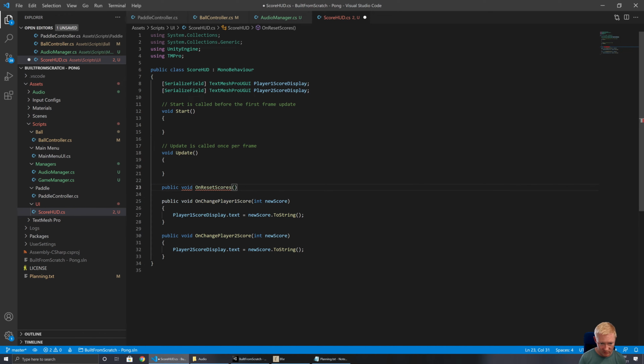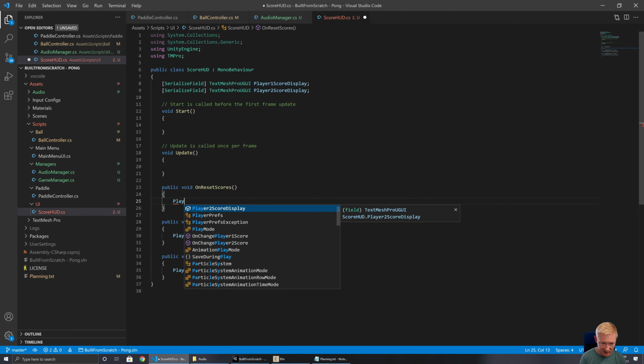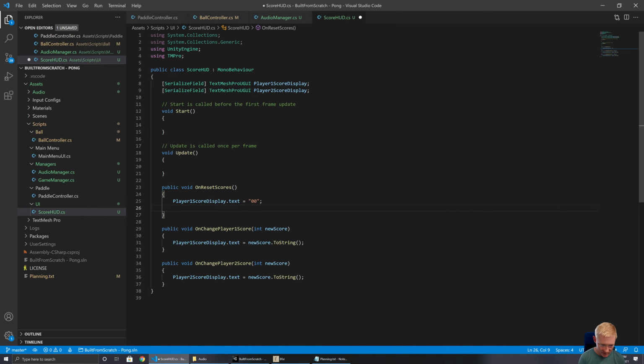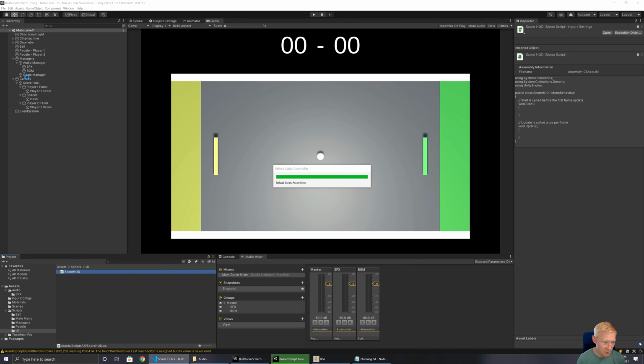Reset scores. And that can just go player 1 score display text is... I kind of want to keep that double digit thing. I really like that. So I might do it like this. And if I want to have that leading 0 there, then what I should be able to do is, I think that will do the trick. I think I've remembered the format strings. There's different format strings, they're called, that you can use here. And I believe that format string will do what I'm after.